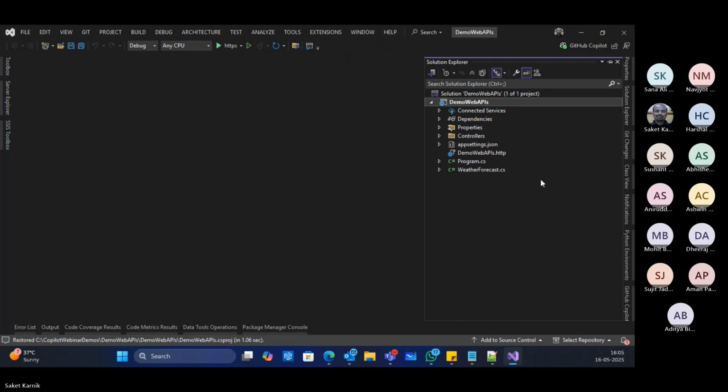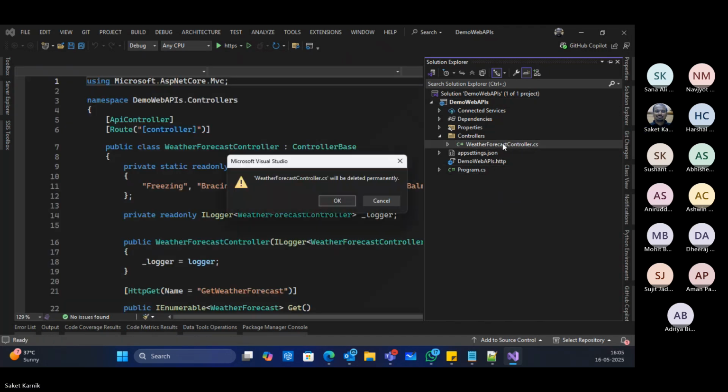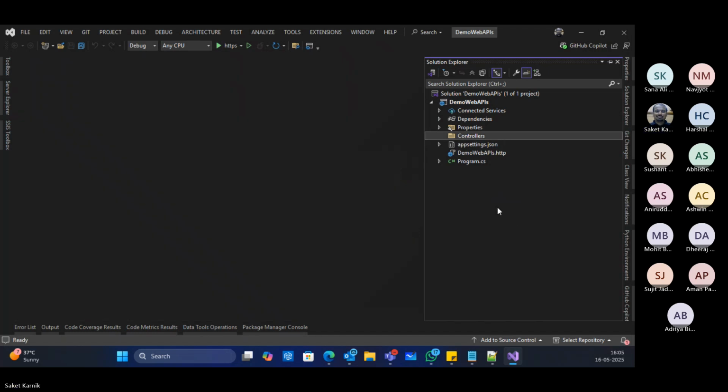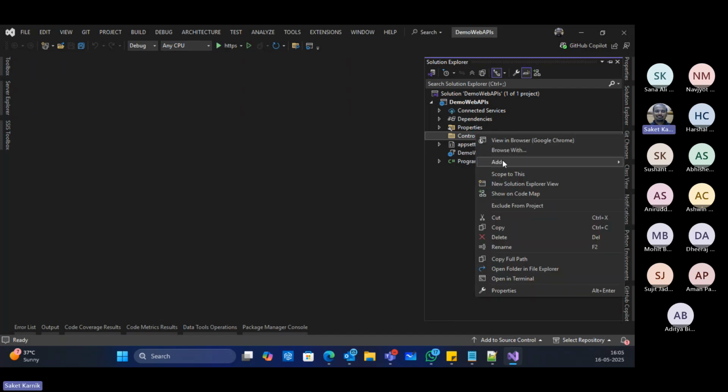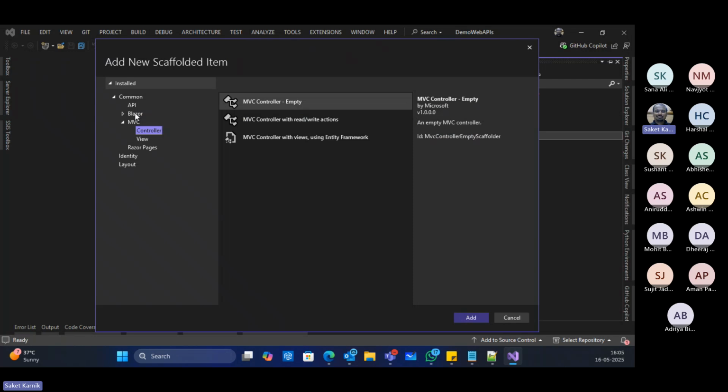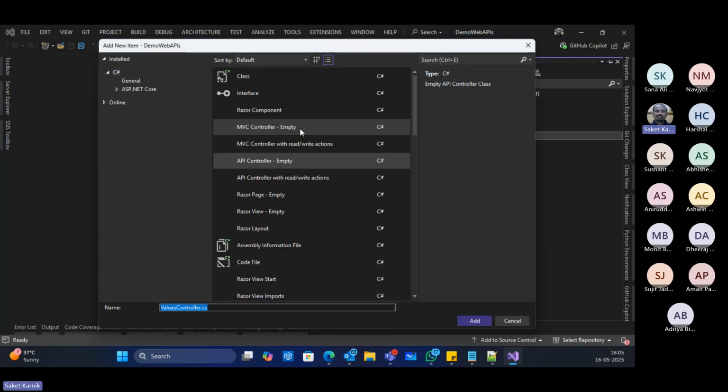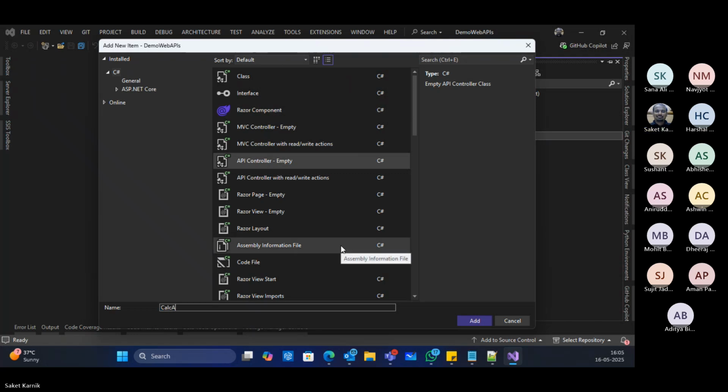And the weather forecast, I delete again, just not to interfere with my demo. Okay. And this time I'm not going to use any model. I just focus on creating the API. I say controller, API controller empty, add, and I name this as Calci API controller.